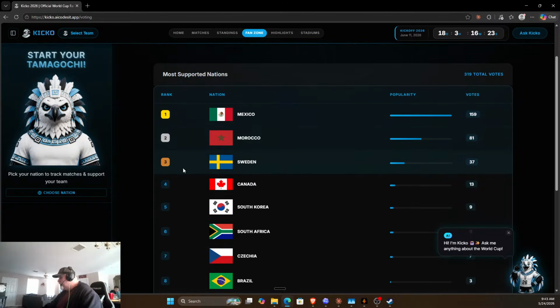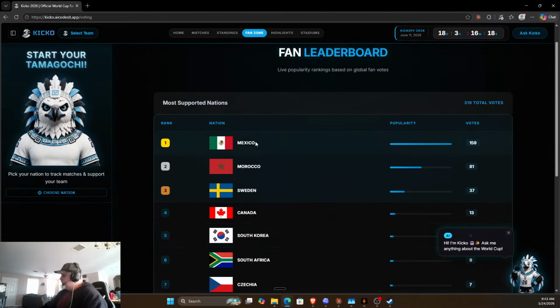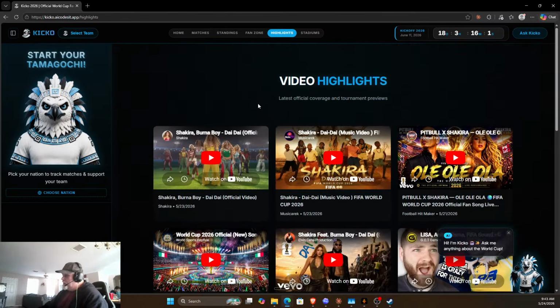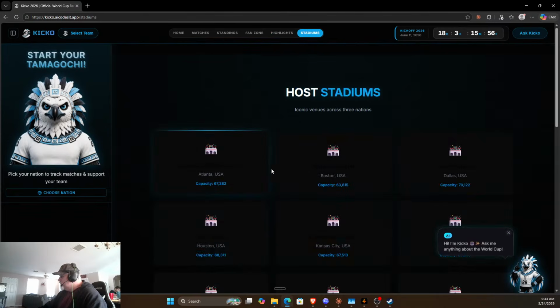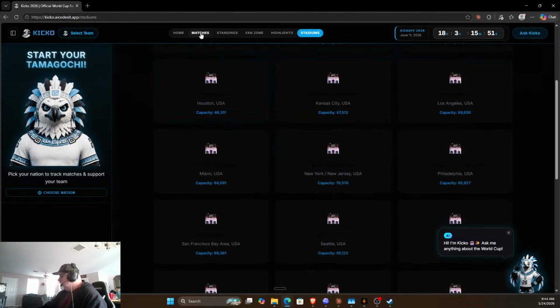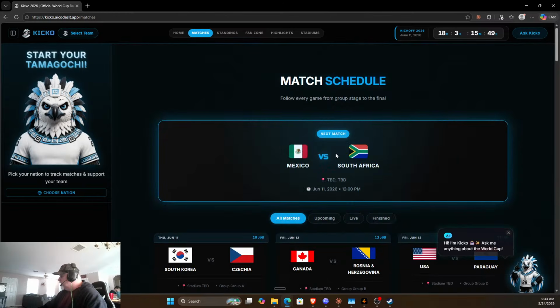So Mexico's number one, Morocco's number two, and Sweden's number three in popularity. Now, are these votes based on your users on your website, or are these tallied from somewhere else? Okay. And did you vibe code all this? It's actually pretty neat. Really impressive.